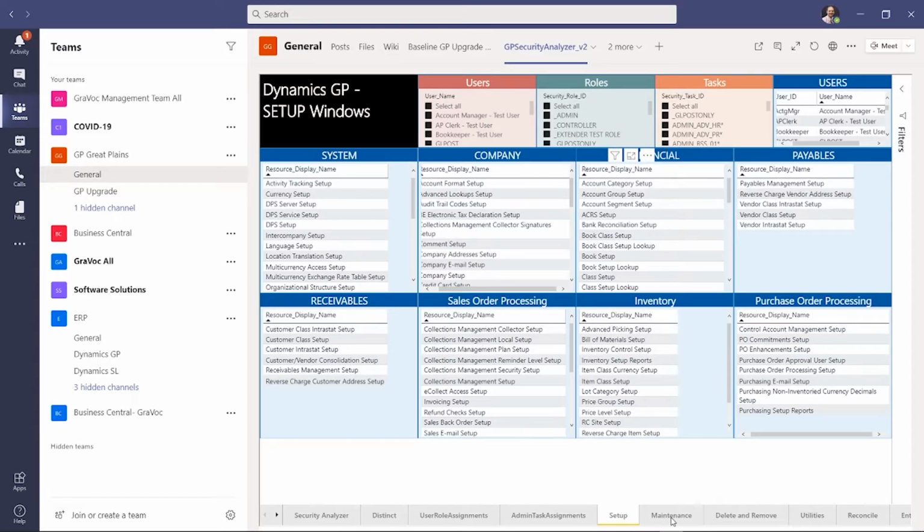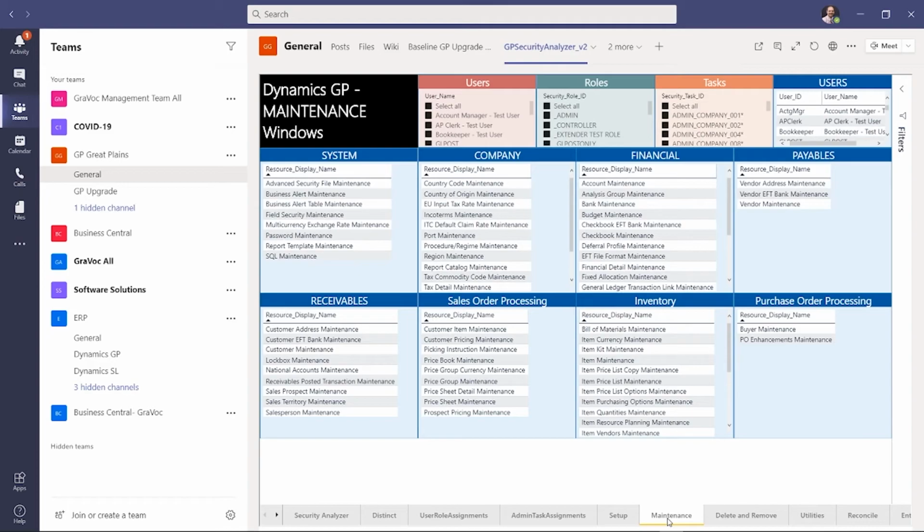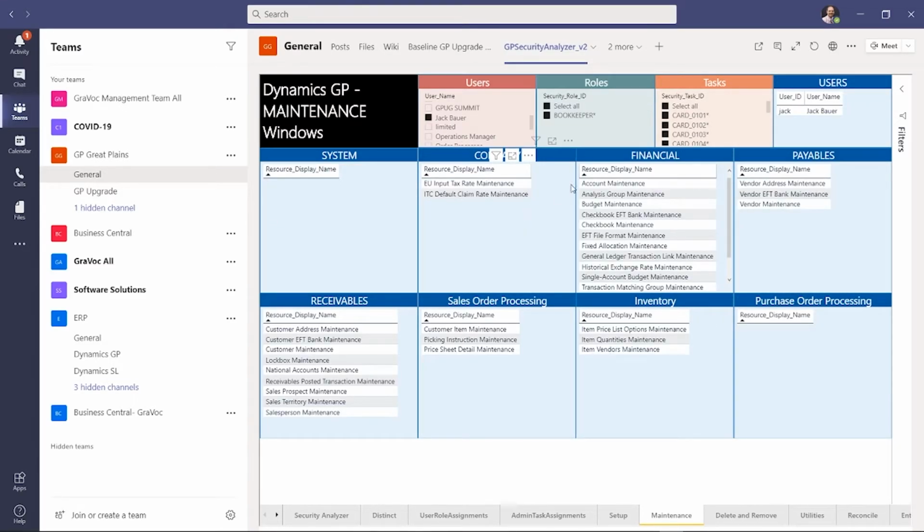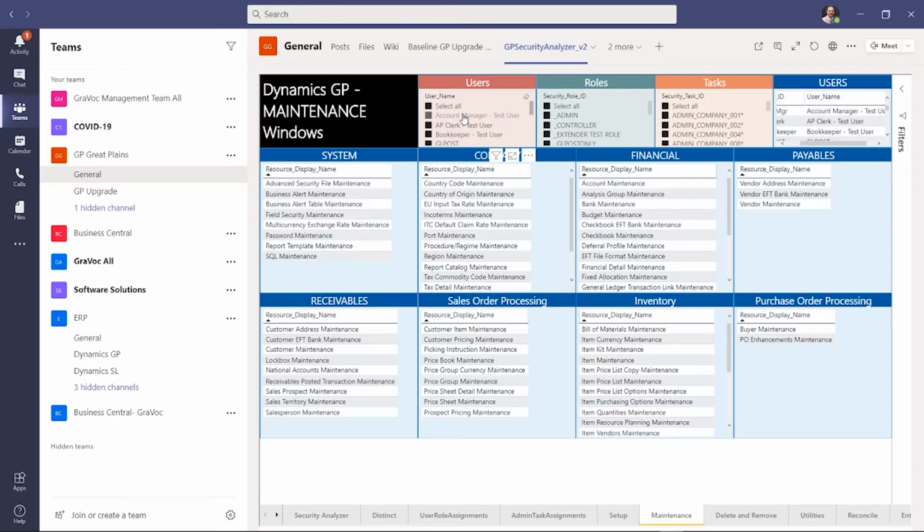And let's move on to the maintenance area. The maintenance area exposes windows that Jack may have access to. Let's see what Jack can maintain in our system. Again, we'll use our slicer at the top of the page. And let's focus on the financial area. I noticed that the account maintenance window is exposed for Jack. Jack can also maintain vendors. Looks like he can also perform a number of receivables functions. Let's erase. Let's put that back for next time.